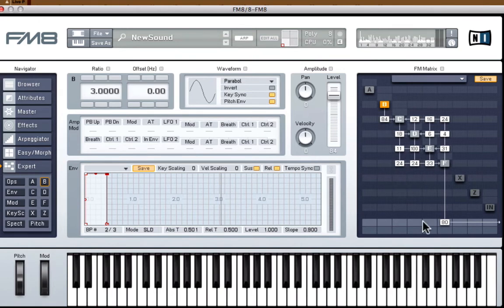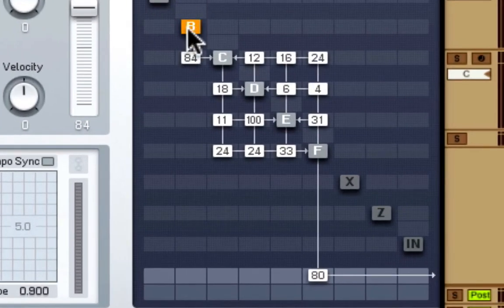Now comes the more complex part. Let me take you through it like this. We're going to start from up here. It's a little unorthodox, and that's not how I designed the sound, but I'm going to go from one end to the other just to make sure I covered everything. So this one is at 84 going into C. Then C goes 18 into D, and D goes 100 into E, and E goes 33 into F.